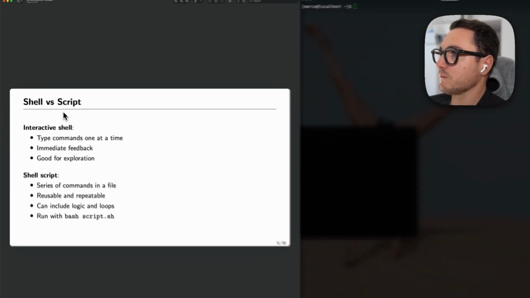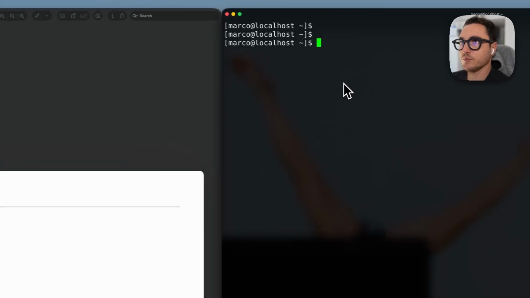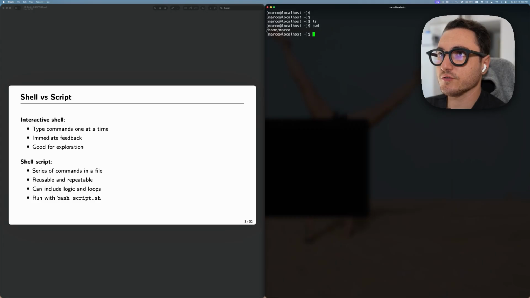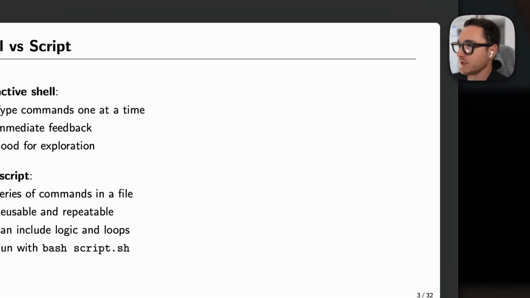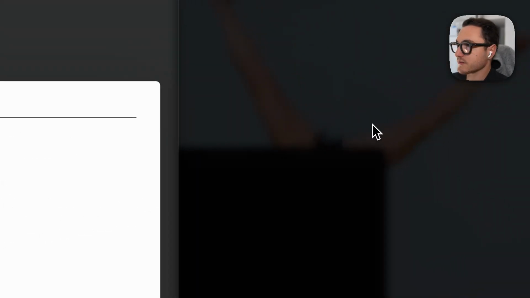So, what's the difference between a shell and a script? The shell is of course interactive. Here I got my shell open on my machine. I'm in my home folder, and it's good for exploration. While scripts are a series of commands in a file that's reusable and repeatable, can include logic and loops, and they can be run within bash, within the shell. So let's take a look at a script.